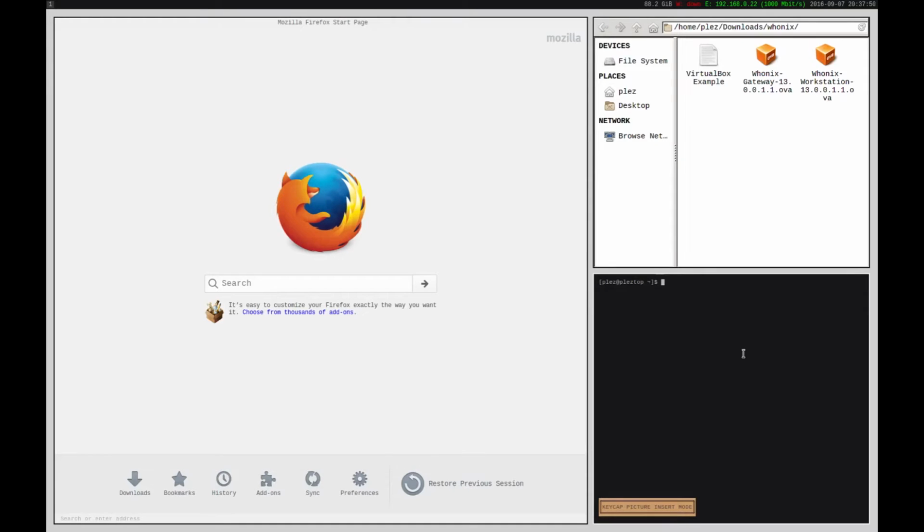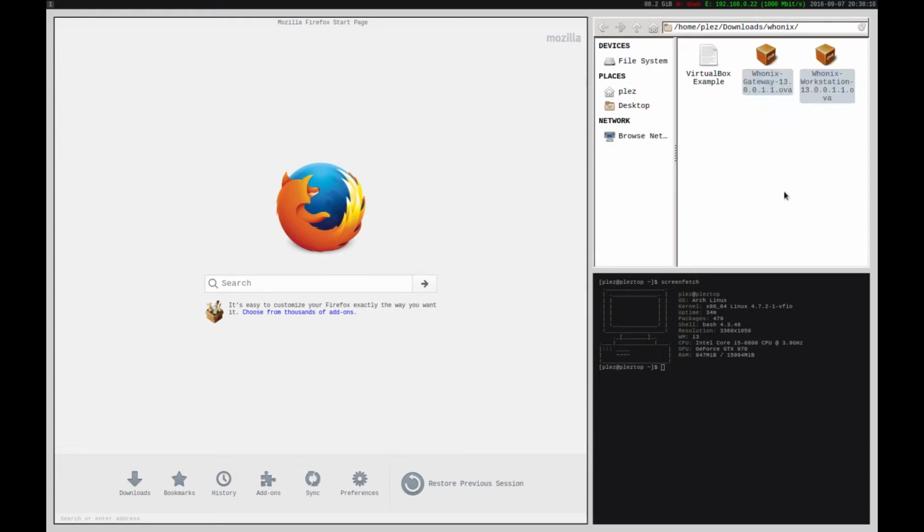Alright, today I'm going to be teaching you how to install Whonix on VirtualBox. The example I'm going to be using is in Arch Linux, as you can see, but it should work basically exactly the same for Windows, OS X, or any other version of Linux. That's because VirtualBox is multi-platform, and the OVAs for both the gateway and the workstation are the same no matter what platform you're on, at least as far as I can tell. With that out of the way, let's get started.